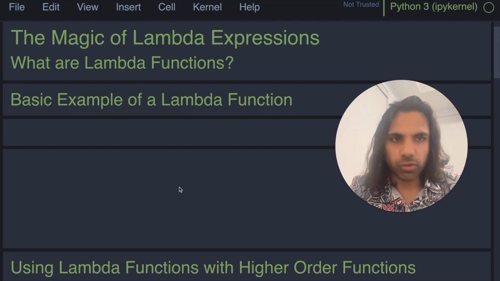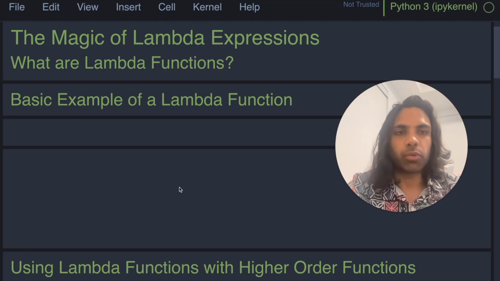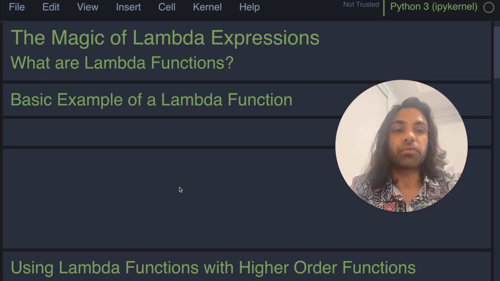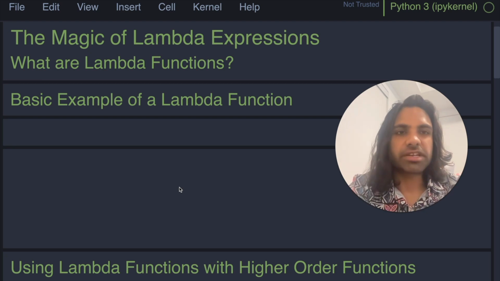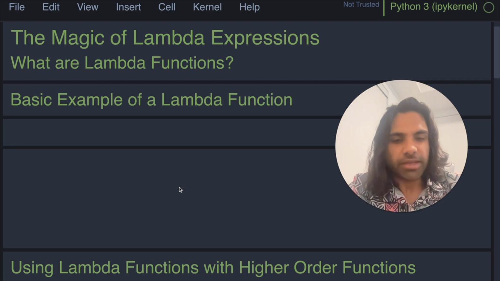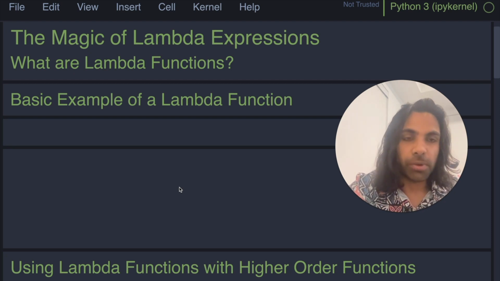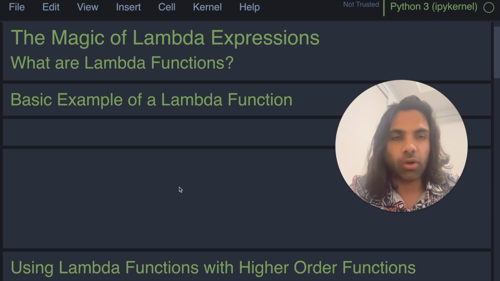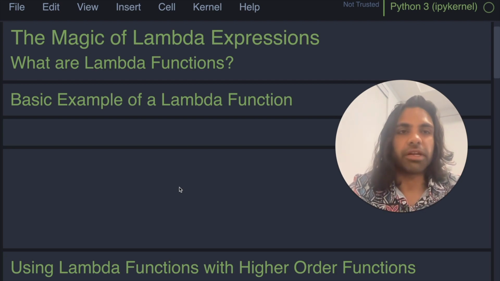Python has many powerful tools, which makes it one of the most versatile languages we know for programming today. One such feature is Lambda functions, or we can say Lambda expressions. In this video tutorial, we are going to talk about Lambda functions, what they are, how they work, and how they can be defined in Python programming.